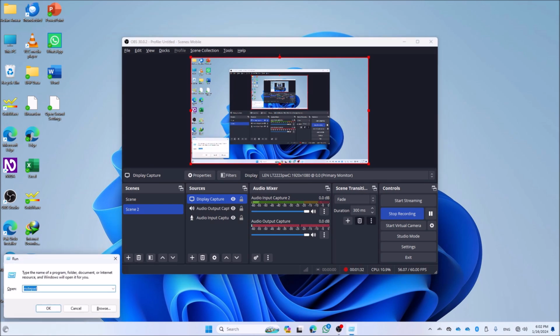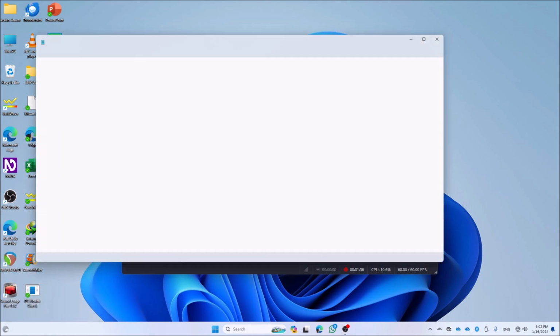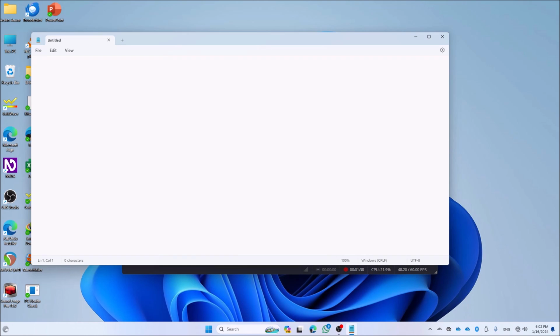Run dialog, type the name of a program, Notepad. Here is Notepad. Let me type something here: This is Notepad. So if I close Notepad, it will close without asking to save or don't save. Let me close this by pressing Alt F4.